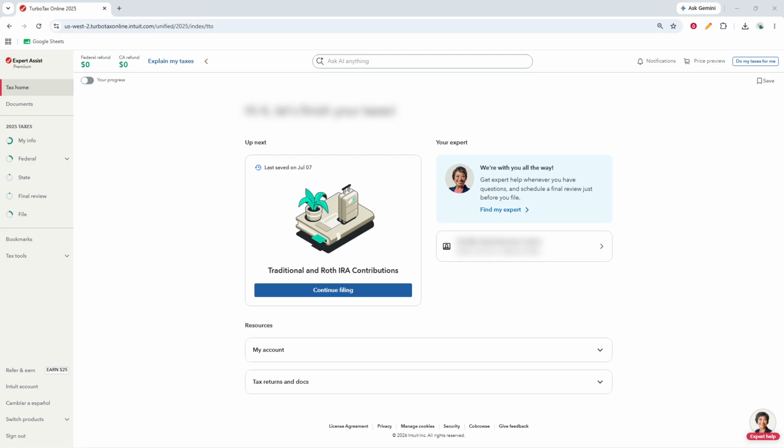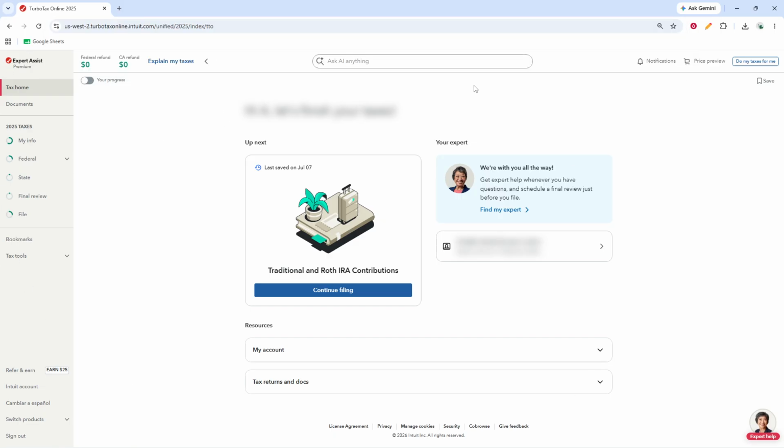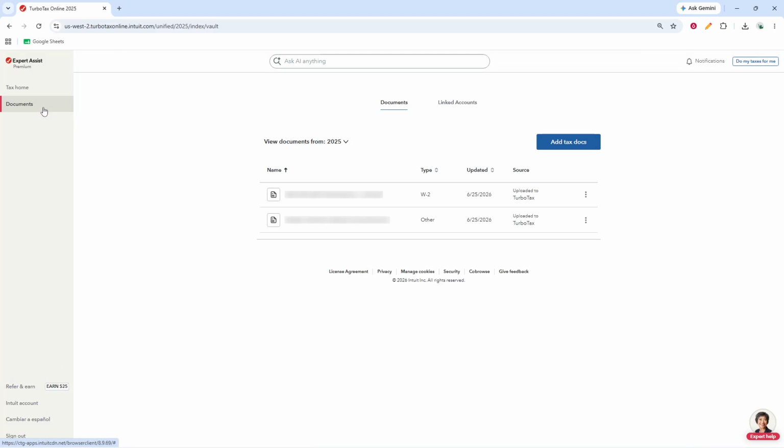Here is how to link your Robinhood account to TurboTax, step by step. Start by signing in to your TurboTax account. Once you are on your main TurboTax screen, look for the area labeled Documents. This is where TurboTax keeps tax files, imported records, and account connections related to your return.